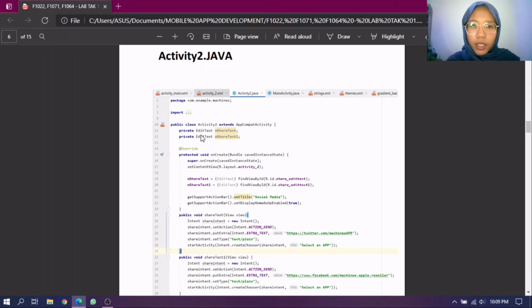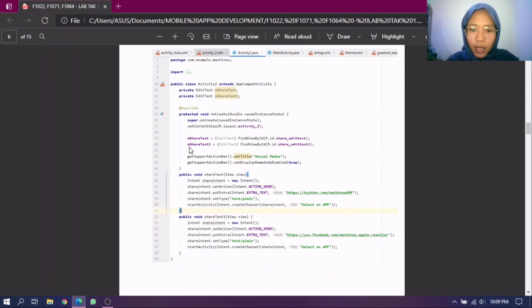At first you have to declare the variable, and then you have to declare the ID, find view by ID, so that it's easier to know. Next, support action bar, action bar title, social media. The action bar is at the top of the app, so the action bar will be named as social media.